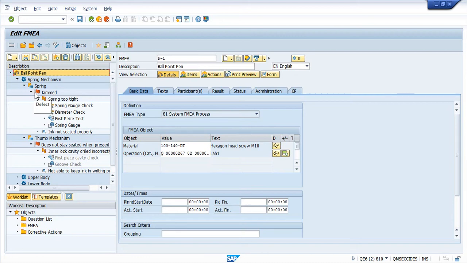We have a defect up here called jammed and a cause linked to that defect called the spring too tight. And we have a preventative action called the first piece test and a detection action called the spring gauge. We also have an effect here called the ink not seated properly. If you look, you can notice these characteristics are listed, and this is in an attempt to reduce the RPN. So what we've done is add these characteristics to our FMEA plan because they're going to help us reduce the occurrence of this spring being too tight.